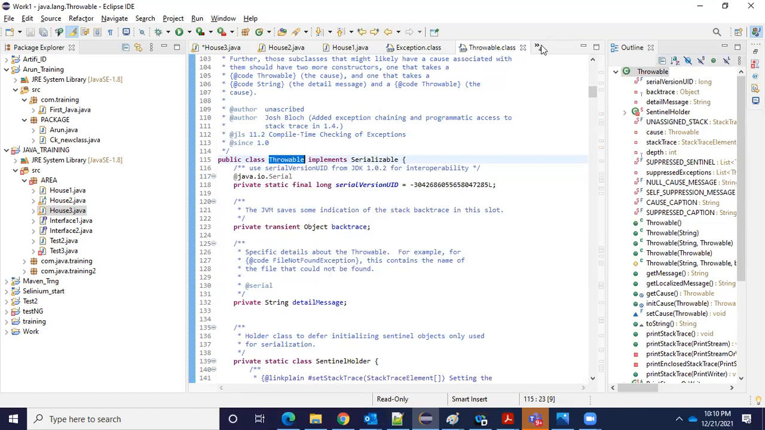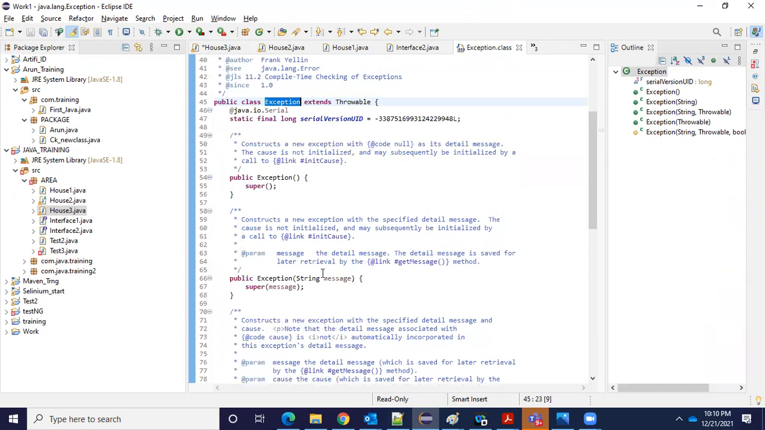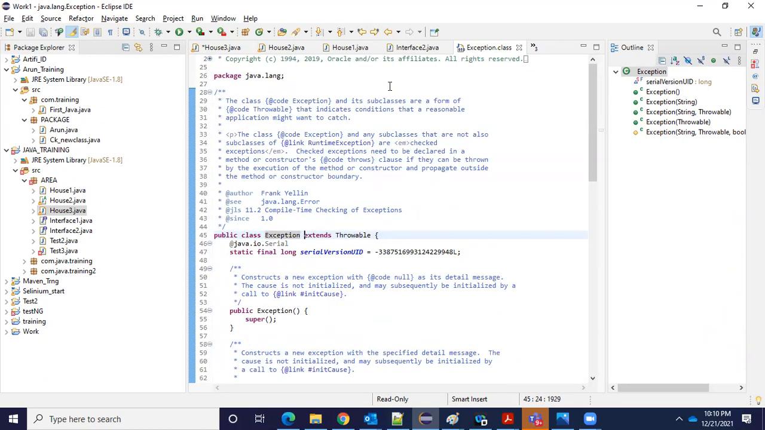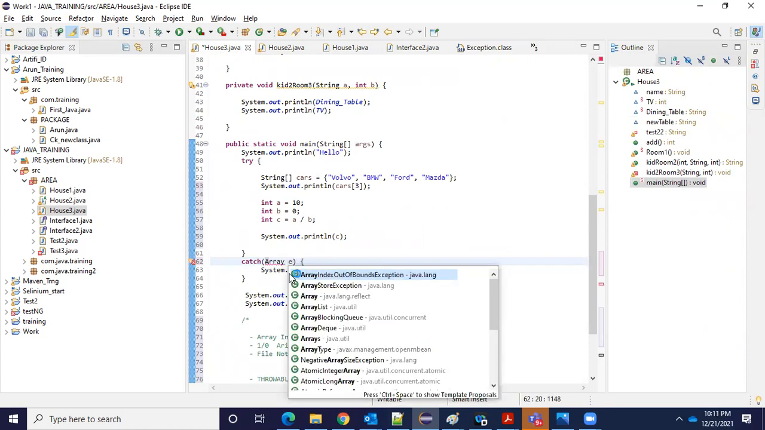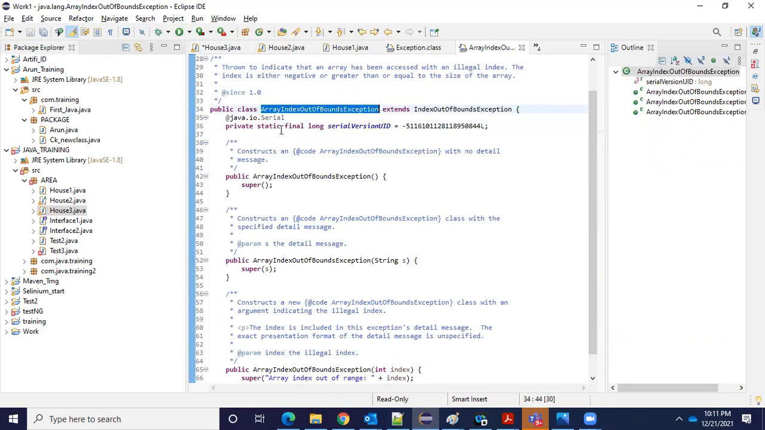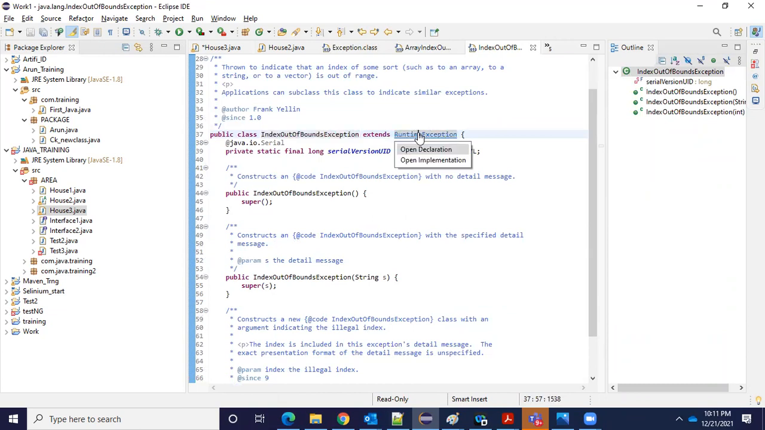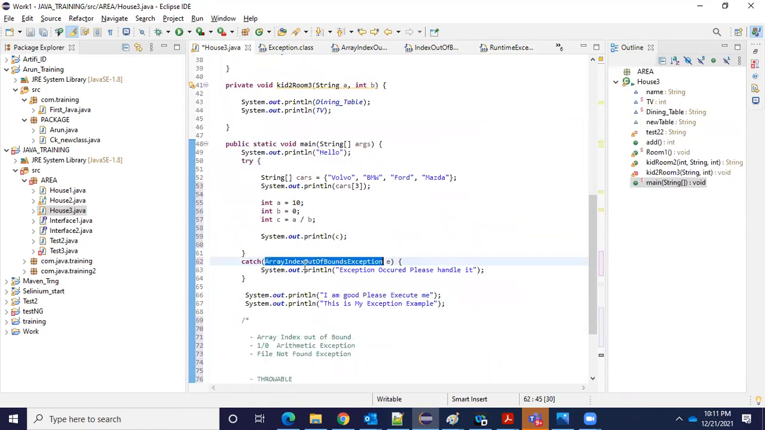So if you see this in the exception, you are able to handle any type of exception. For example, there is an exception type which we already know, ArrayIndexOutOfBoundsException. ArrayIndexOutOfBoundsException extends IndexOutOfBoundsException. If you see this one, this is RuntimeException. If you go here, this extends Exception. So if you have Exception, all these things you are able to handle. Anything it will handle.